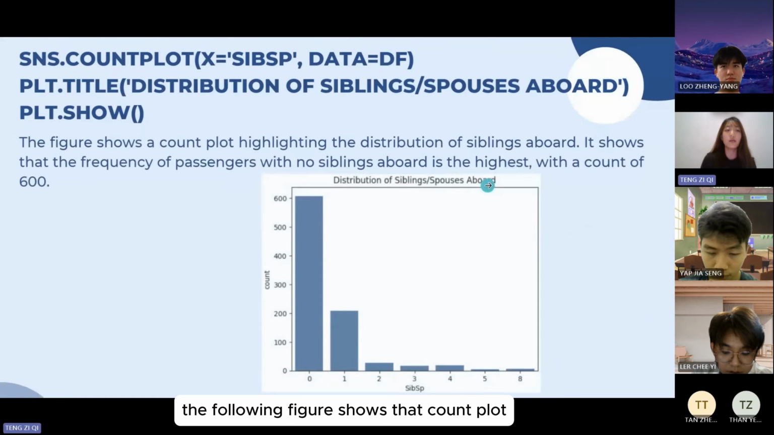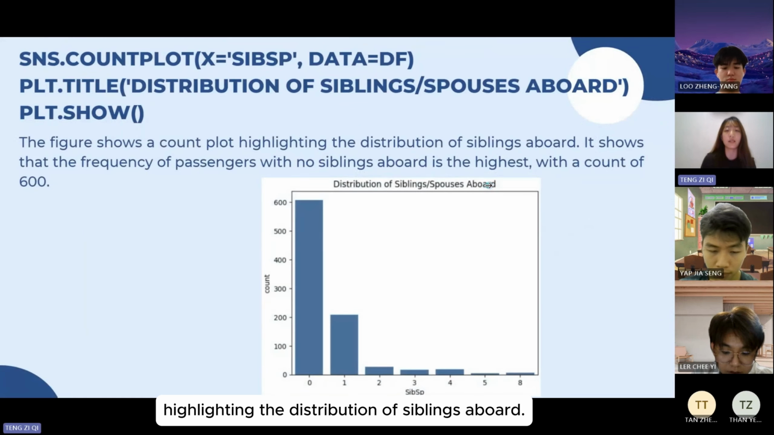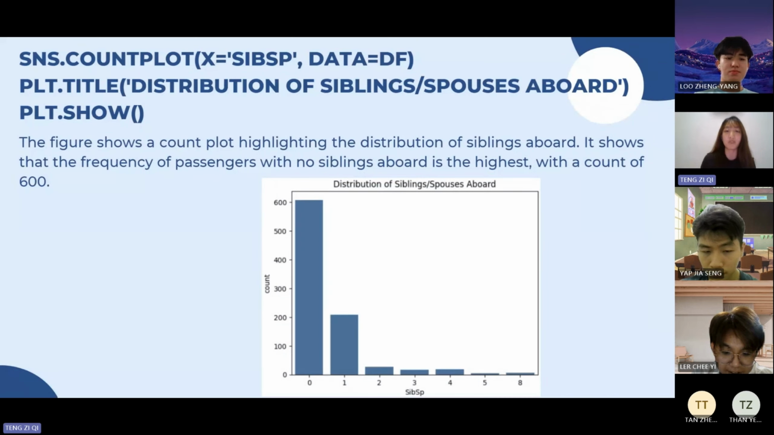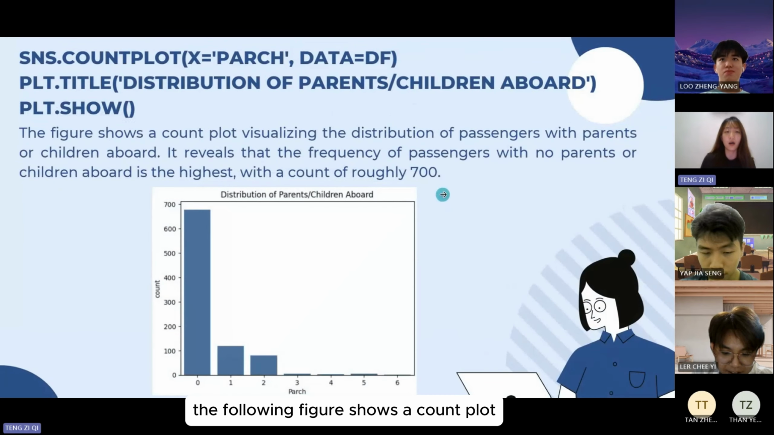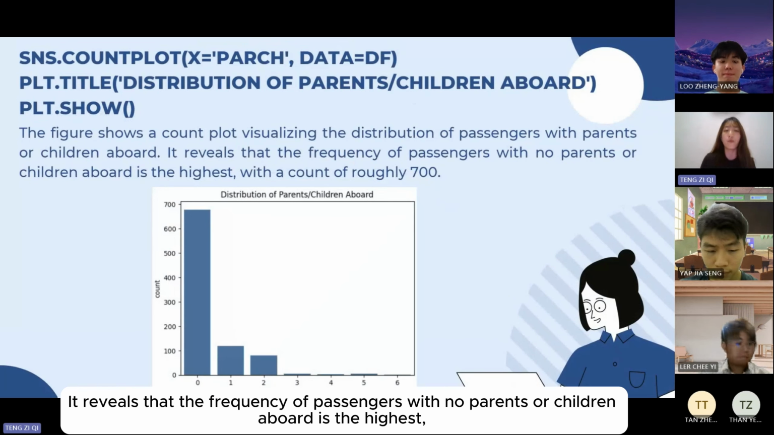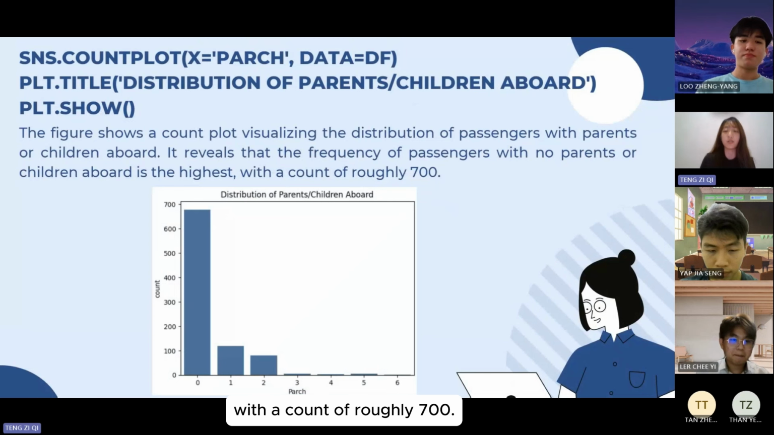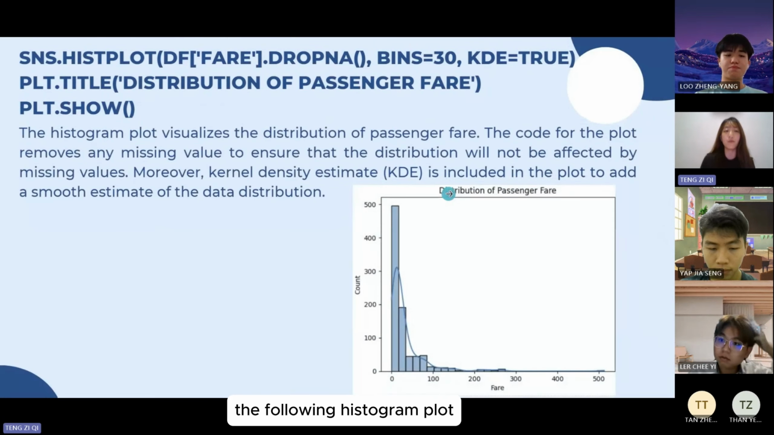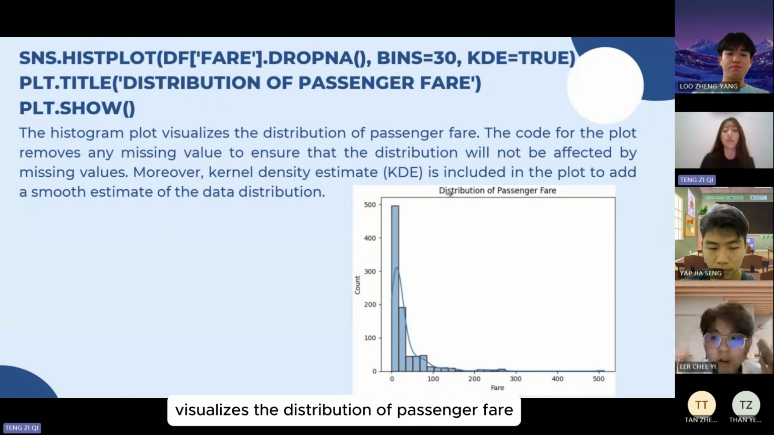The following figure shows a count plot highlighting the distribution of siblings aboard. It shows that the frequency of passengers with no siblings aboard is the highest, with a count of 600. The following figure shows a count plot visualizing the distribution of passengers with parents or children aboard. It reveals that the frequency for passengers with no parents or children aboard is higher, with a count of roughly 700.